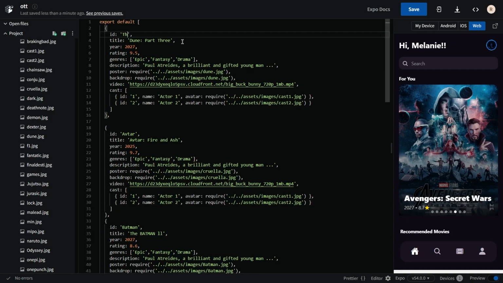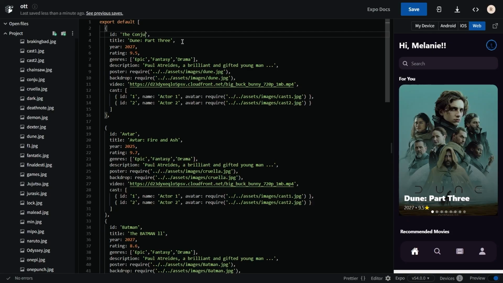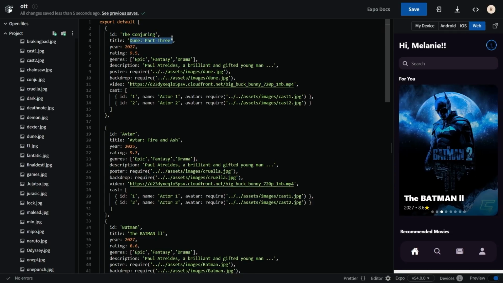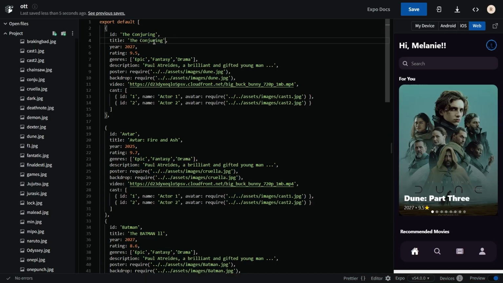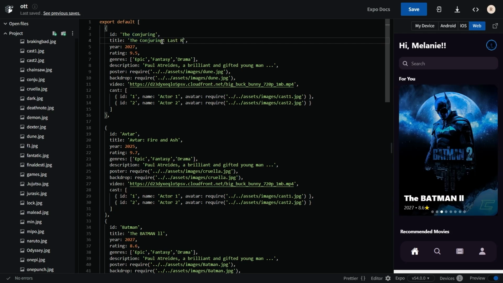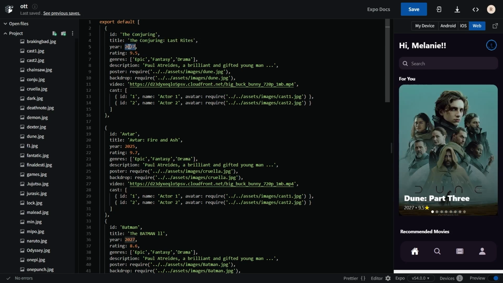onPress equals openDetail(item) sends users to the detail screen with the correct movie payload. The image shows a poster thumbnail and the text shows a short title. The flexDirection row parent ensures the items line up horizontally, and paddingHorizontal 16 keeps the edges consistent with other sections.